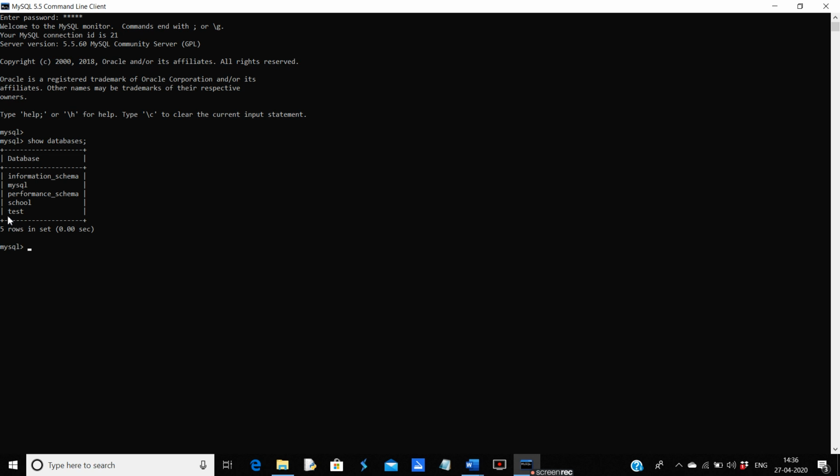So I'm creating a new database: create database MyDB. MyDB is the database. Query OK, one row affected. That means the database named MyDB is created. Now I have to create the table student inside the database MyDB, so I have to use the database MyDB. For that I have given the command use MyDB. One message will be displayed as database changed.